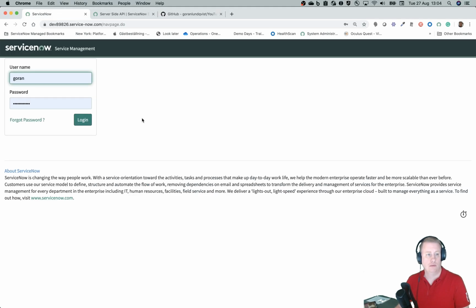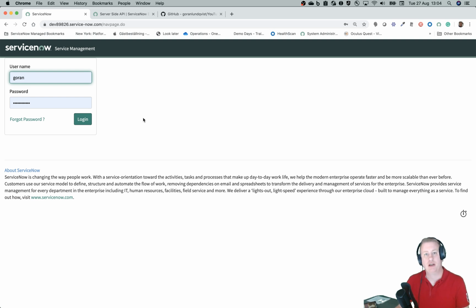So, quick tip. On your PDI, I recommend not using admin as the account you're playing around with, even if it's easy and fun. Just create another account and give it all the rights, because if you accidentally check the web access only option on your admin account, then you can't log in anymore. If I accidentally do that on Goran, I can go back, use the admin account to fix my account, and you don't need to contact ServiceNow. We will help you, of course, but it's faster to do it that way.